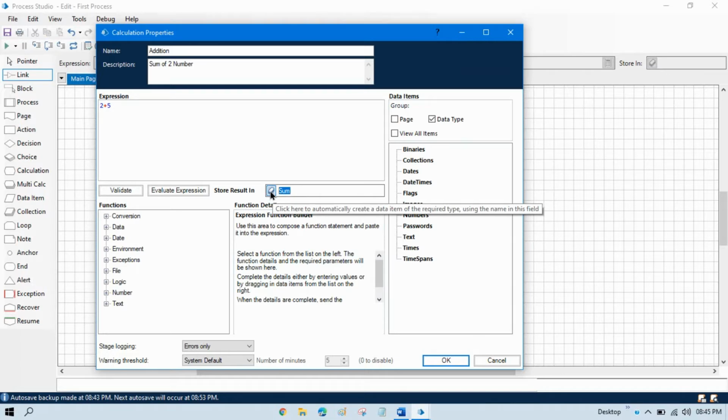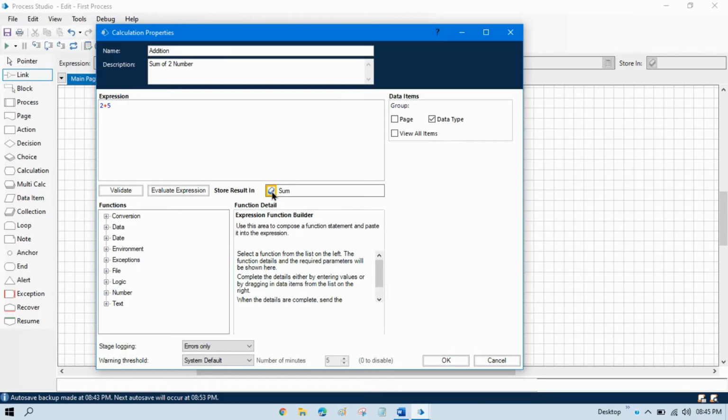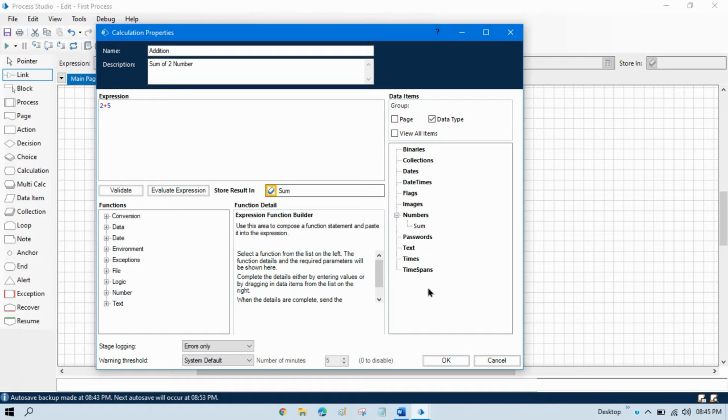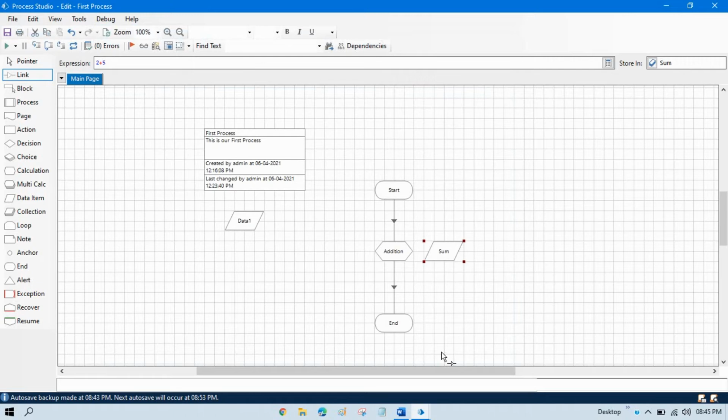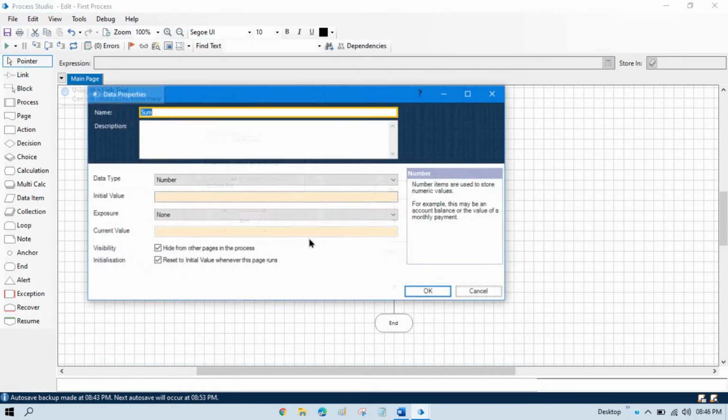Automatically this will create a data item, and here you can see it has created a data item with the data type numbers and the name is sum. Right side you can see here, and click OK, and now here you can see this was the previous one that we created, and this is the sum data item that we created. You can see here sum, and the data type is number.